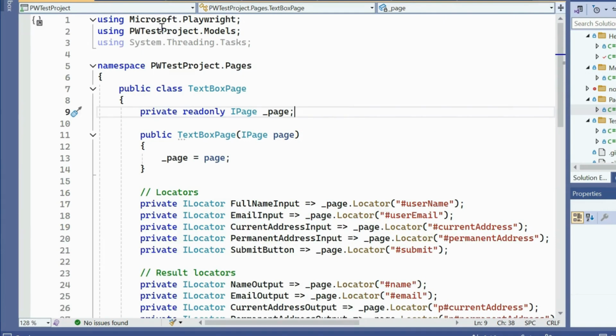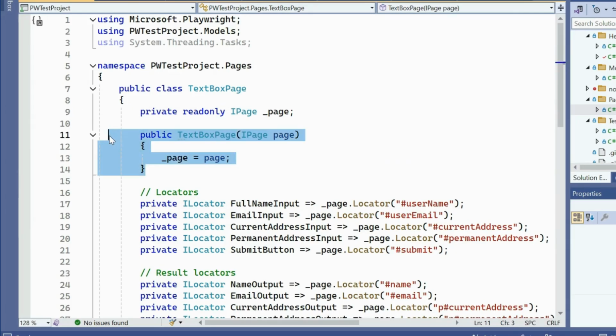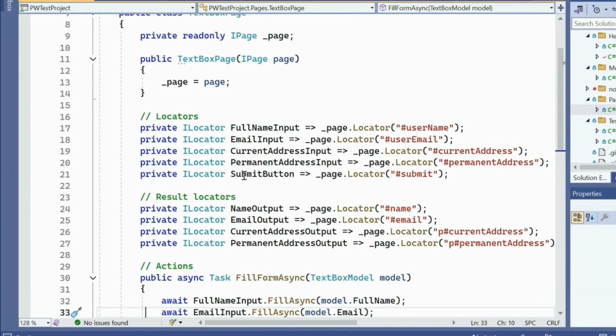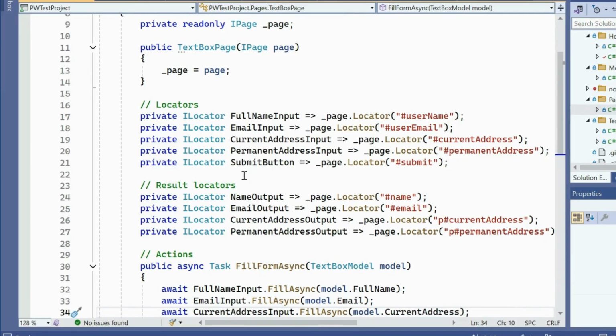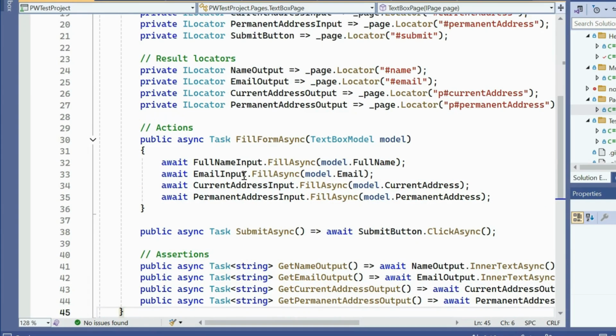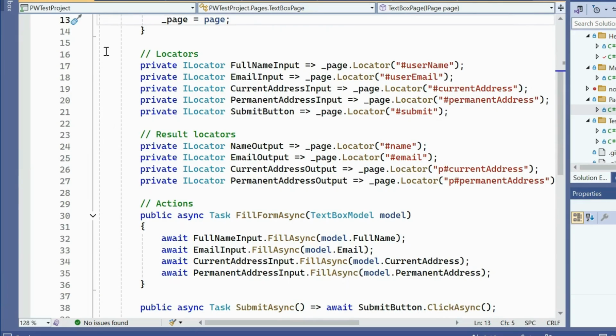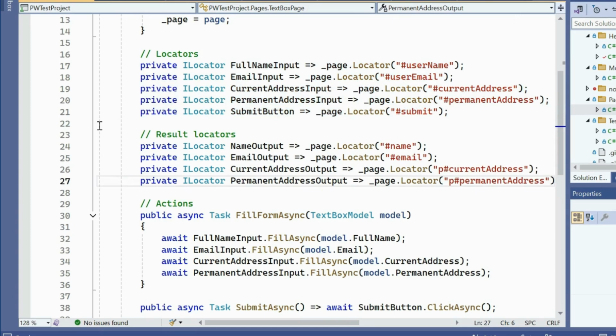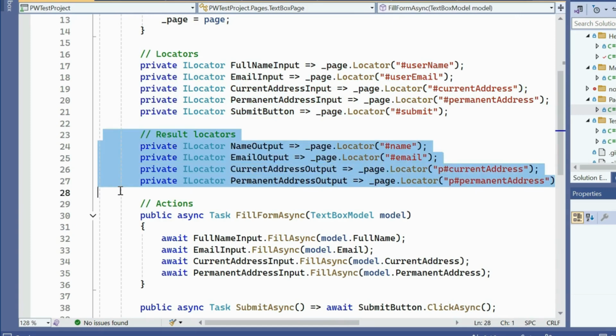Then we have the text box page, where we have specified all the locators specific to the text box page. We also have certain functions related to the text box as well, like fill form and submit form, and all these different functions related to the text box page as well. And this is the base test class, where we can specify the test initialization method, like setup and tear down as well for the test run.